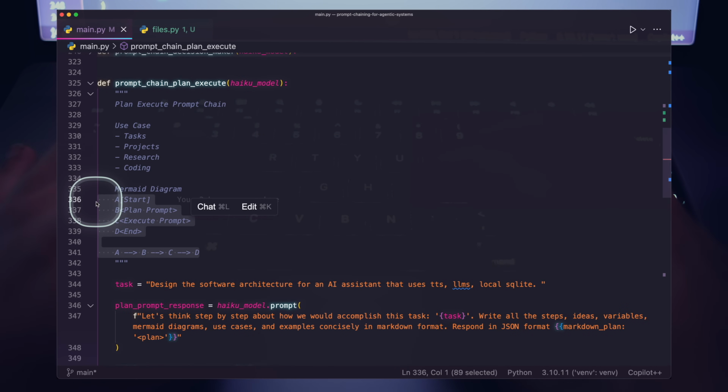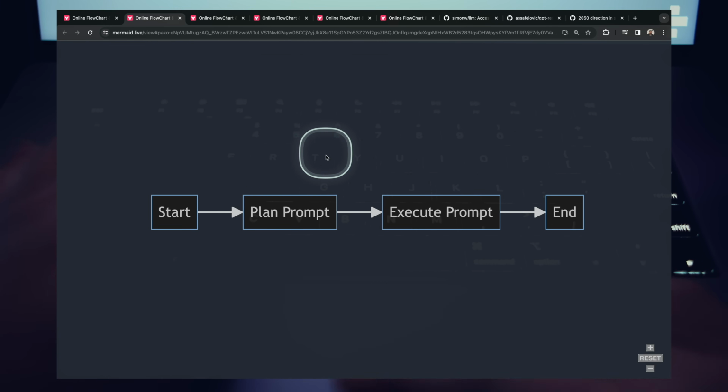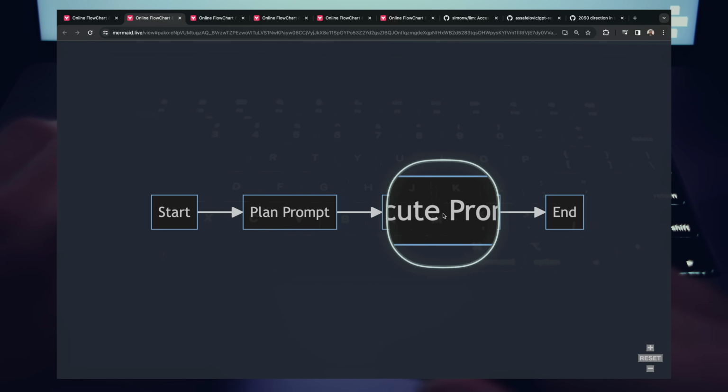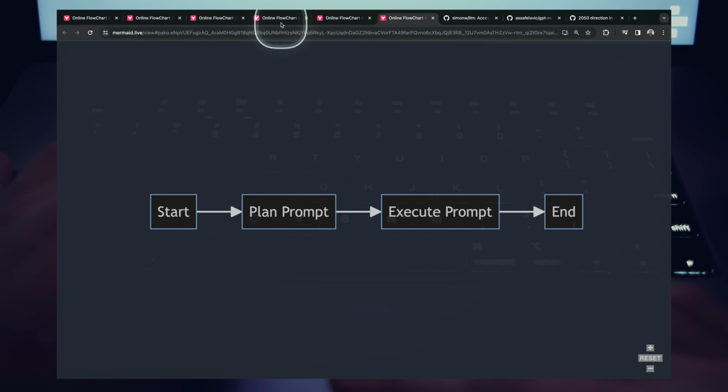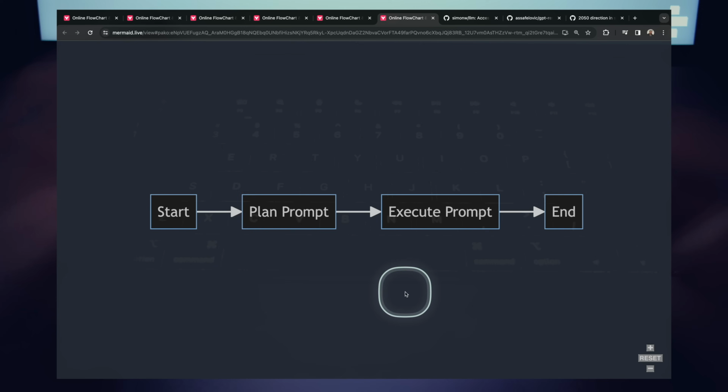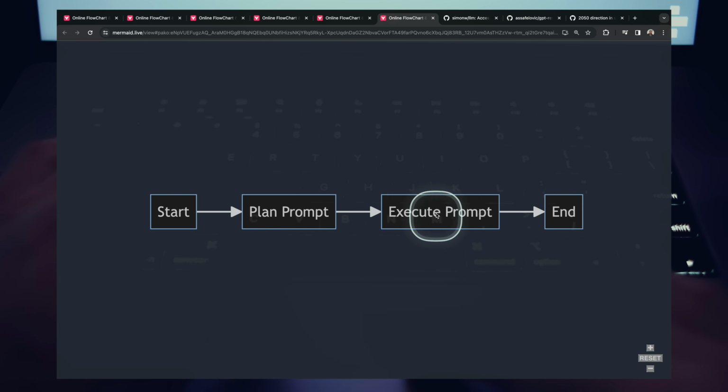Let's look at the diagram for this. In its essence, it's really simple. You start, you plan, then you execute based on your plan, and then you end. We saw a more concrete example of this in the worker prompt chain, but in its simplified form, it really only needs 2 prompts to run. First, you do your planning, then you do your execution.